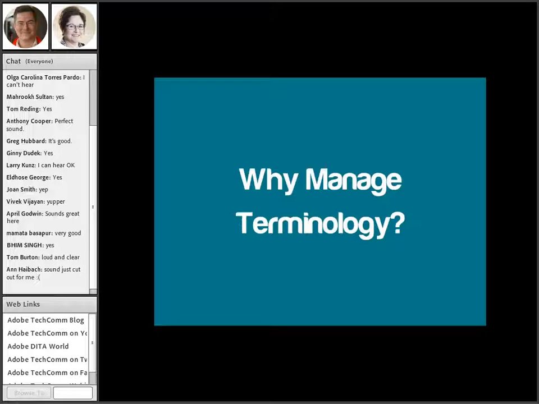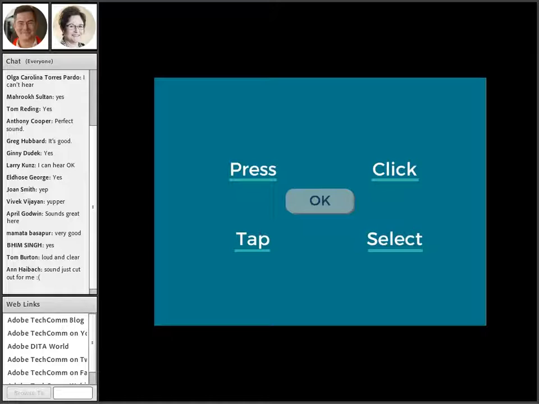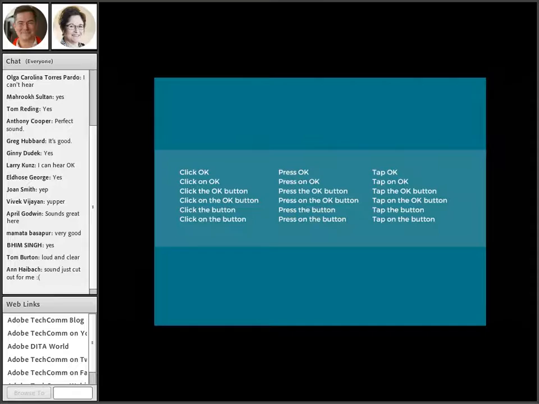Let's take this little button here, and it's got two little letters on it. It has an O and it has a K. What do we do with that button? We can press OK. We can tap OK. We can click OK. We can select OK. We can hit OK, which I don't recommend, but I've seen hit OK. In fact, there's all different things we can do with this button. I can click OK, I can click on OK, I can press on the OK button, I can tap the button, it's crazy. Here, I've got 18 different ways to say the very same thing.